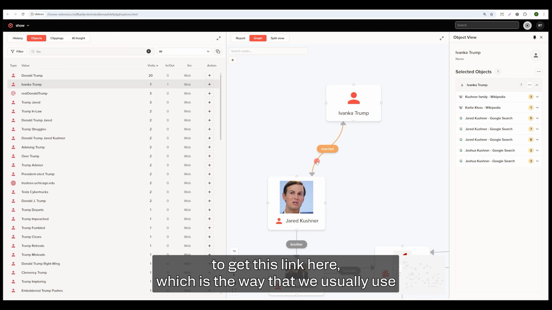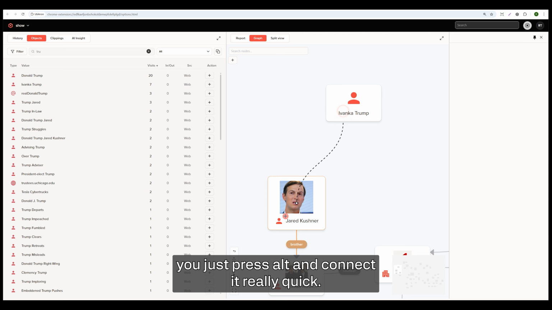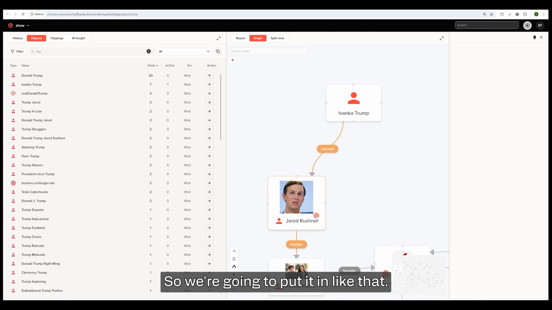The other way to get this link here, which is the way that we usually use, is you just press Alt and connect it really quick. You don't need to worry about where you're doing it from. So we're going to put it in like that.